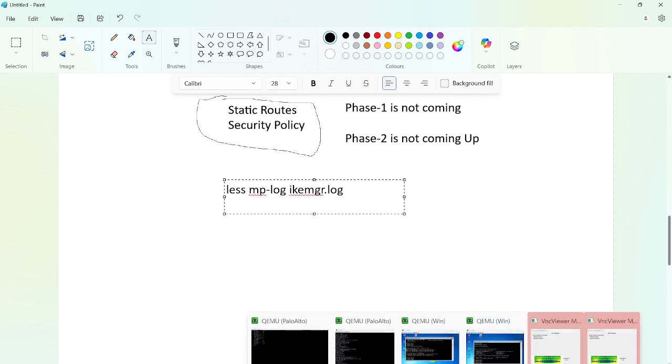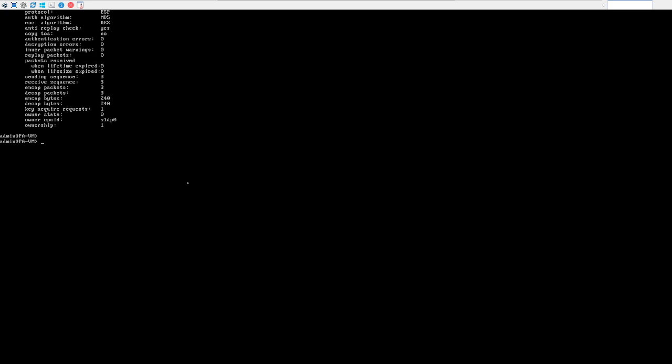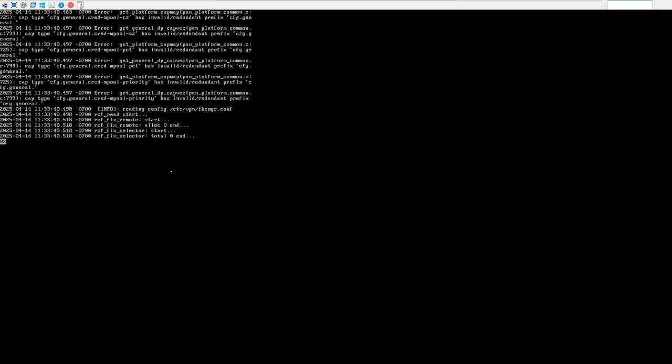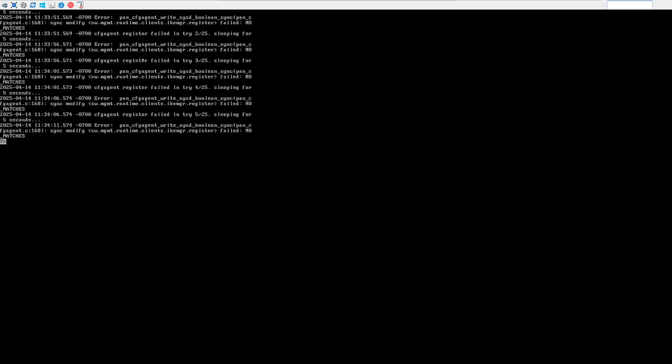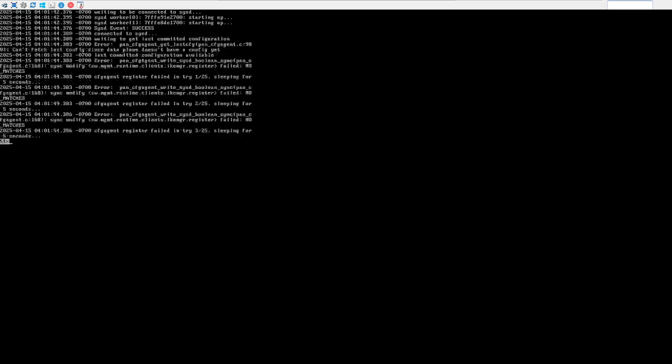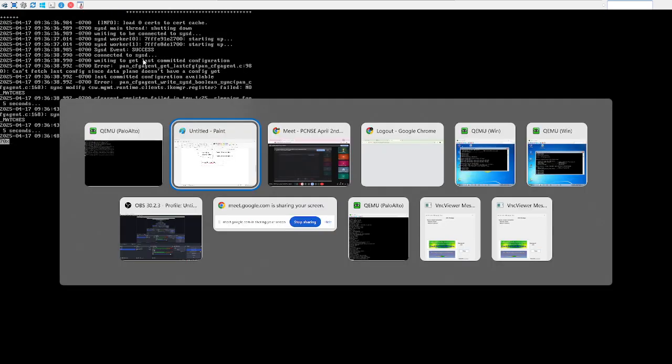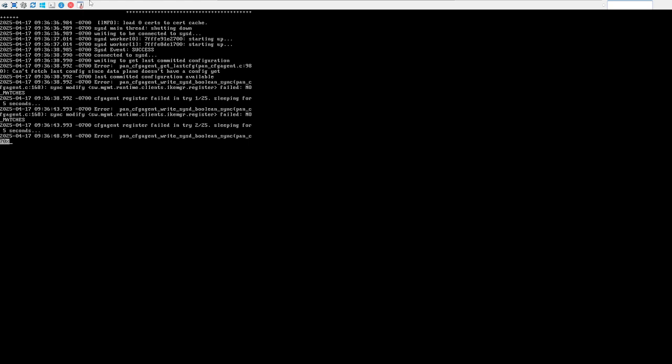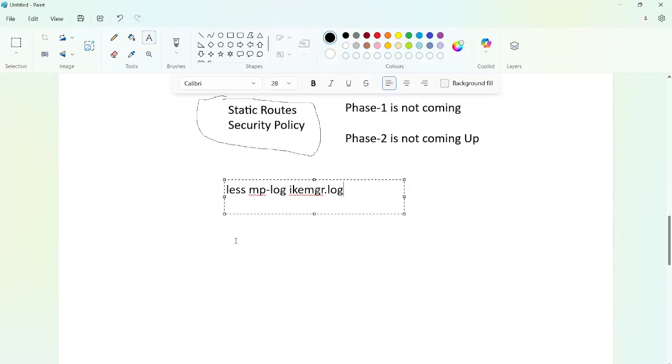I will show you here. Here, less mp-log ikemgr.log. If you enter this, you will get all the details of the IPsec. When we use less mp-log, it will show all the historical logs. Historical logs means whenever the firewall came up and whenever we configured IPsec on the firewalls, it will show all the logs.